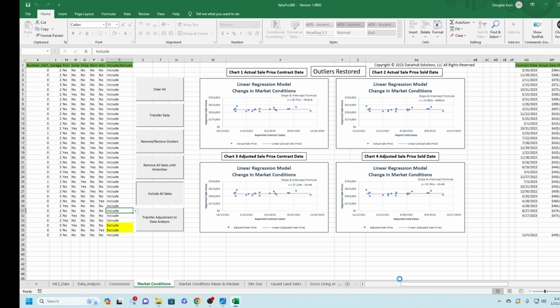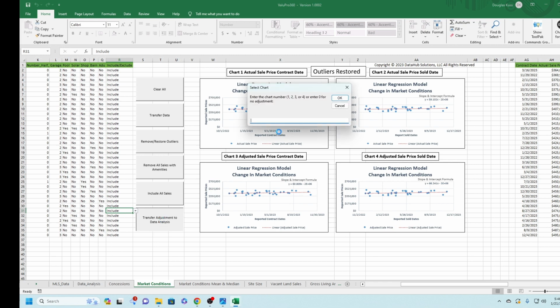All right, the next thing we need to do is transfer the adjustment that we want to use to the data analysis page. This is mandatory that you do this. So transfer over. You can use a 0. I give you an option for a 0. You could use charts 1, 2, 3, or 4, and they're all labeled for you. Chart 1, 2, 3, or 4.